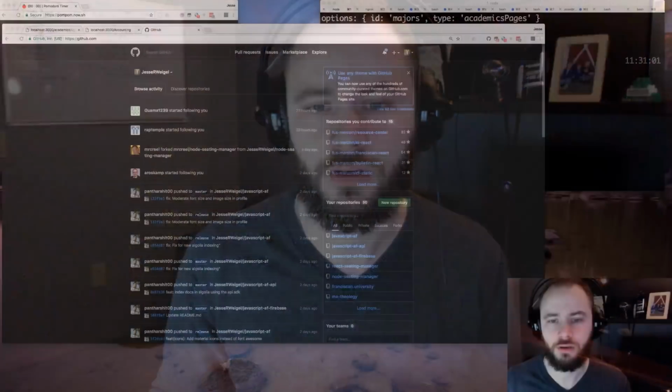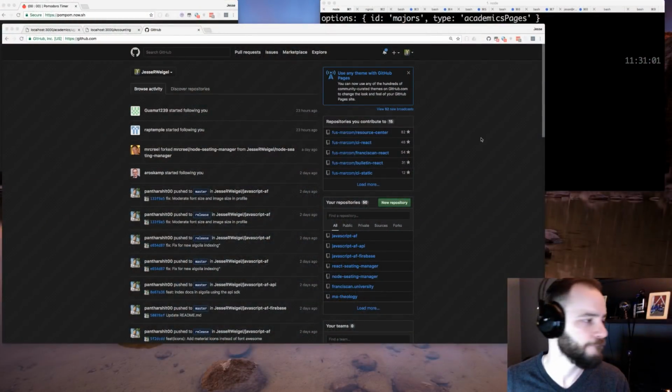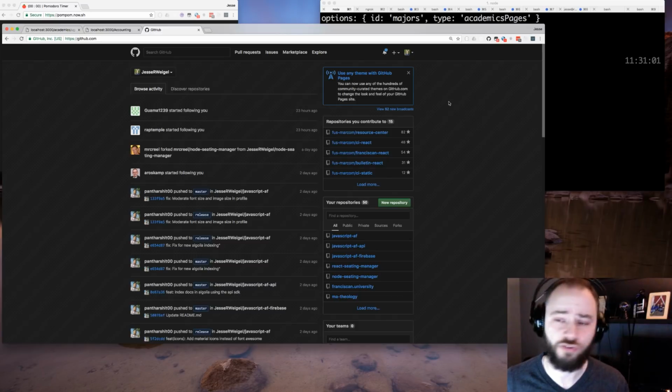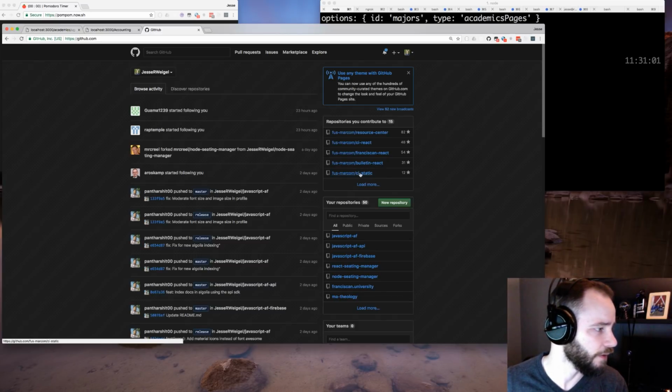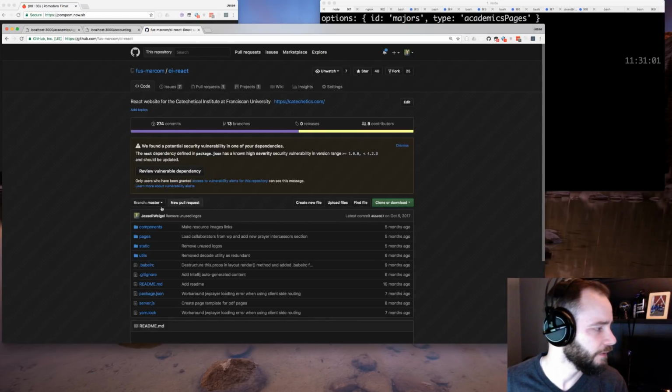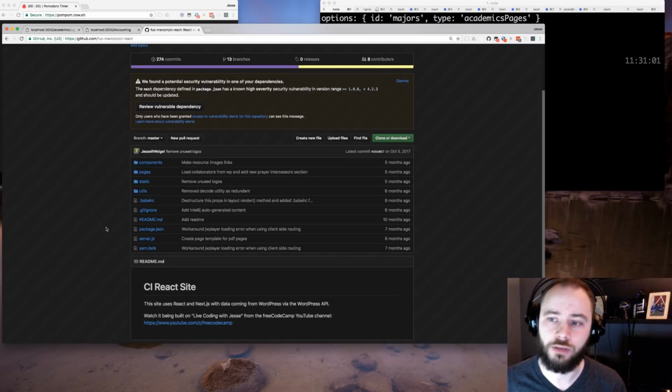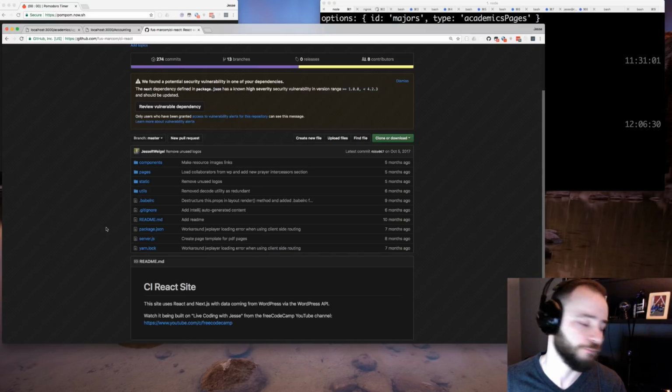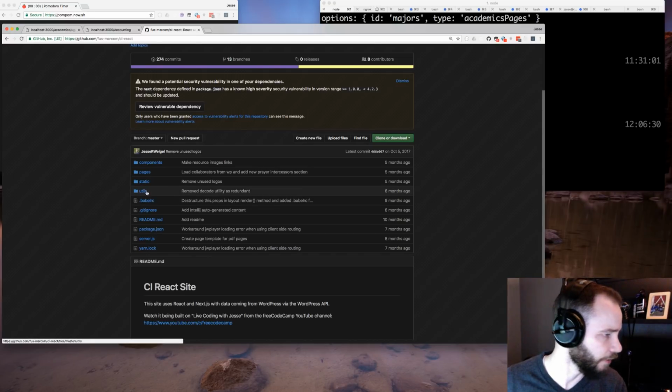Okay, so let me switch my screen, and I said we're going to start out in the repository for one of the projects we did a while ago, and it's CI React. We're going to check out how we implemented a similar search function here, and then see if we can use a lot of that code in our project that we'll work on today.